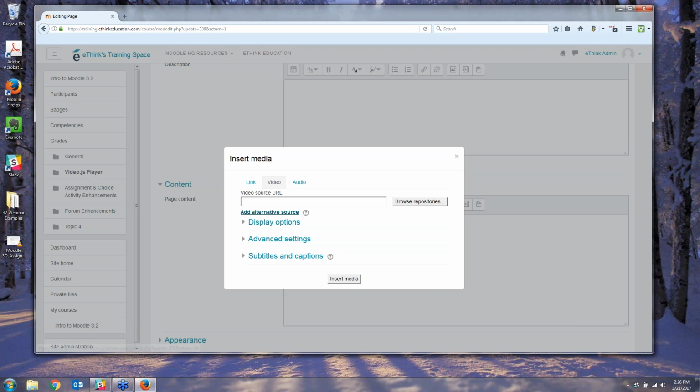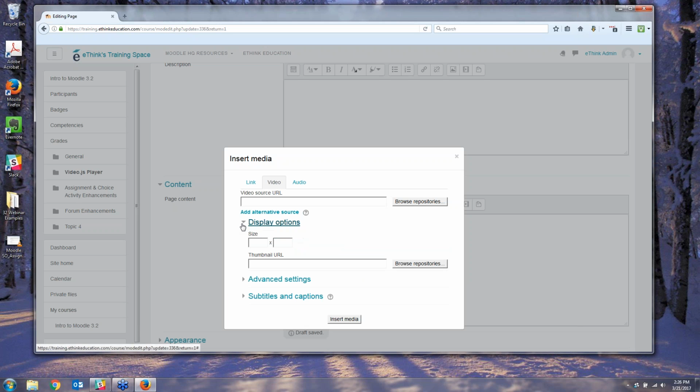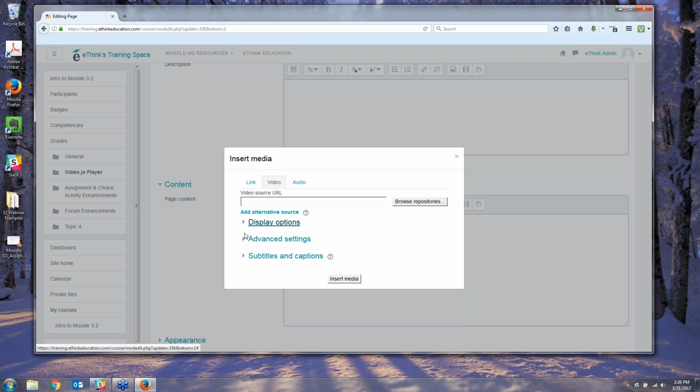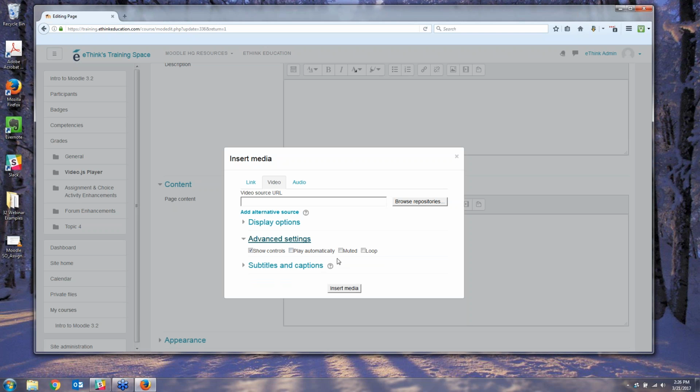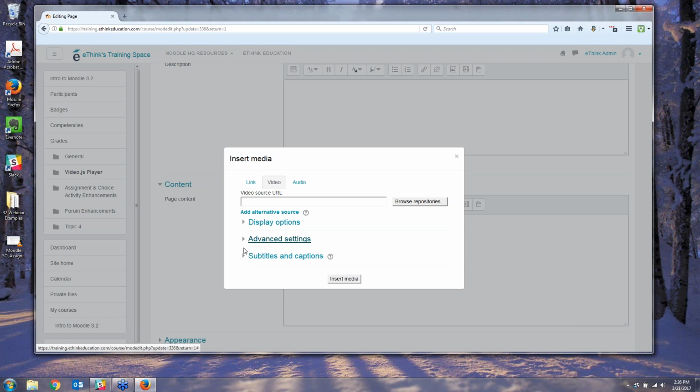and you can see that it is also prompting you to add an alternative source to ensure that this video or audio works on desktop and mobile devices. You also have additional display options here to customize the size of the embedded video, and whether you want it to not play the audio by default when it starts off, or you want it to play automatically when they land on the page.